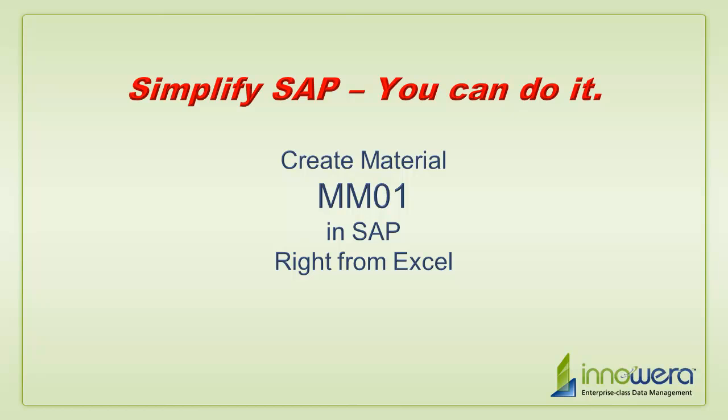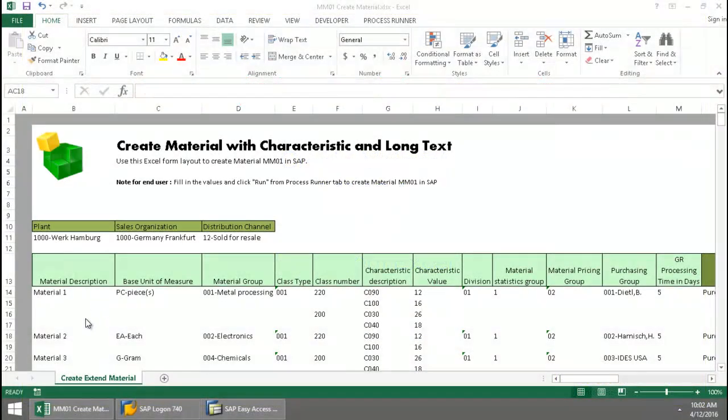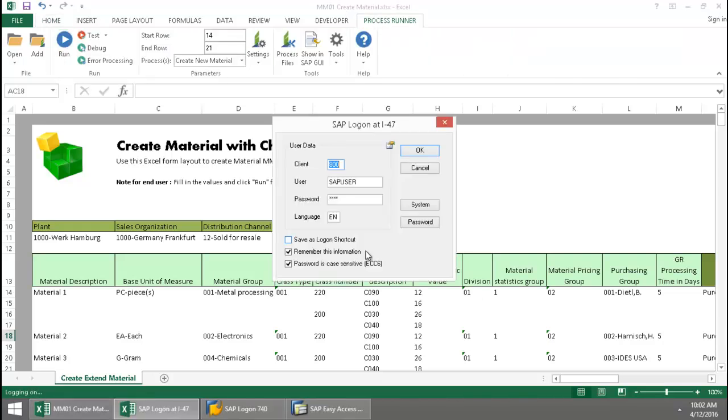Today I'm going to create some materials right from Excel. Here I have the data on three materials. I'm going to click on the Process Runner Excel Add-in tab, press the Run button. Now I will log into an SAP system from my SAP landscape.